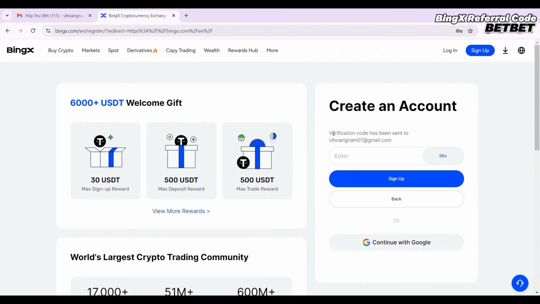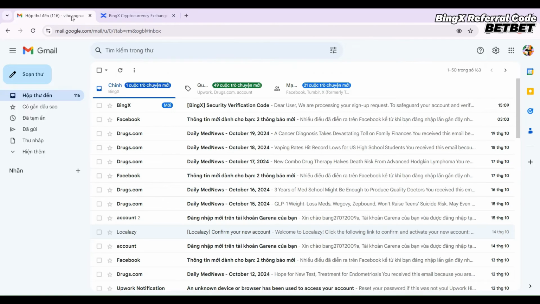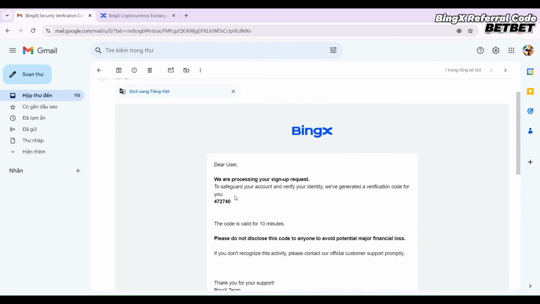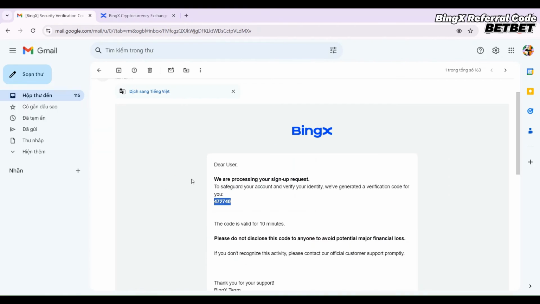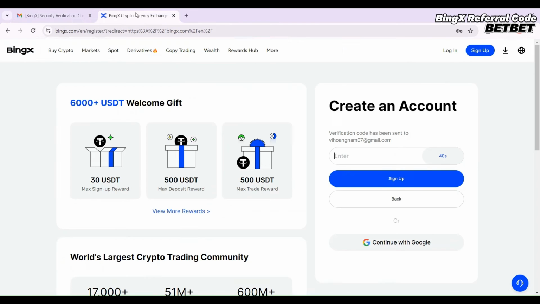A verification code will be sent to the email address you used to create your account. Open your email and copy the code. Click Sign Up.